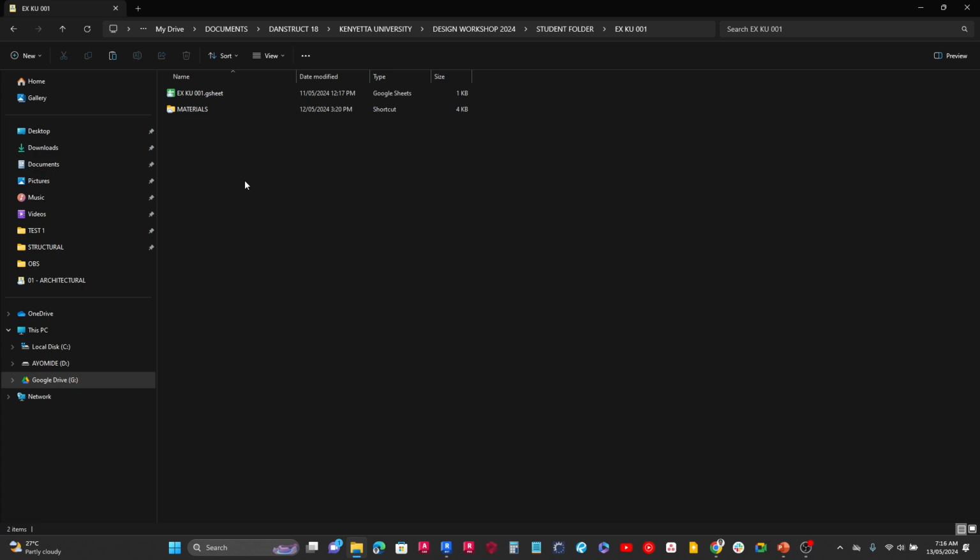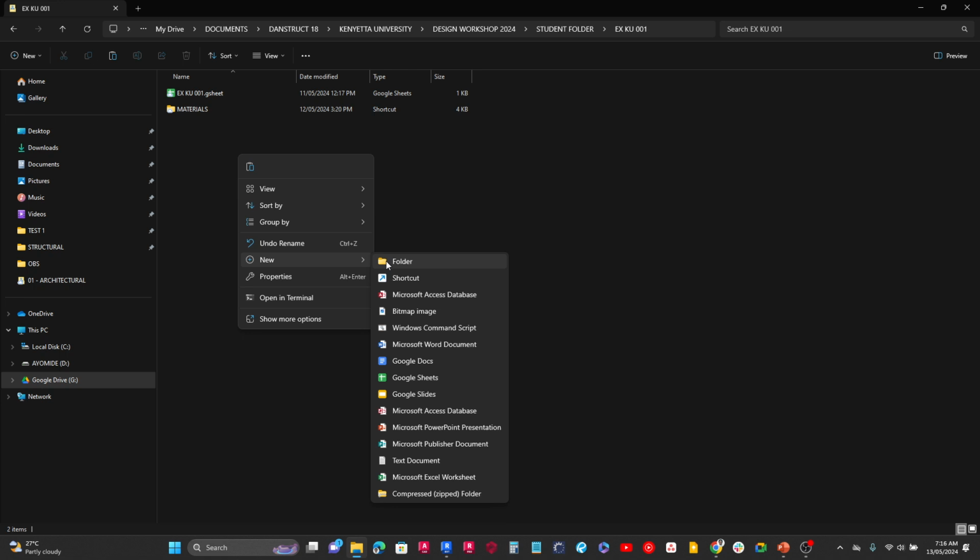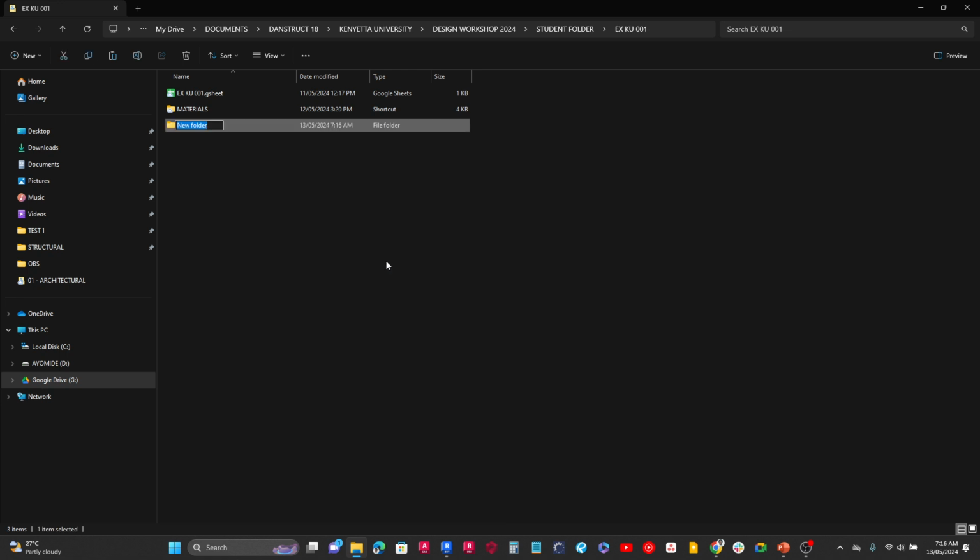But how I would expect everybody to do it as the training progresses, because we will be actually looking at your progress from your folder, is that you're going to go ahead and create a new folder inside your participants or students folder. So I'm going to go ahead and create one, and I am going to call this project folder. You want to make sure that it is as organized as possible.